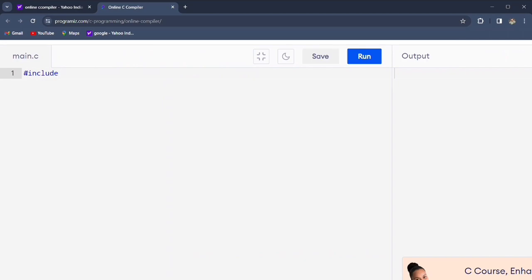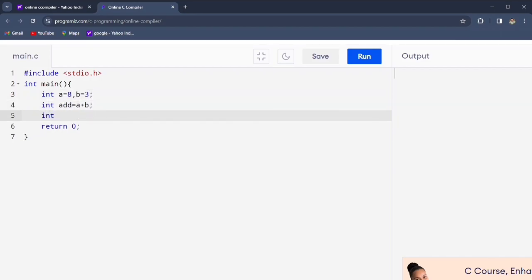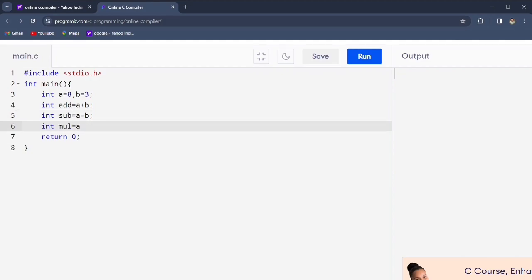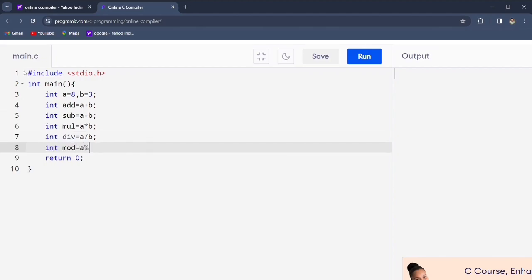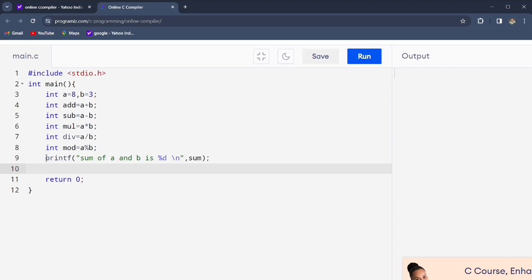Let me write the code on the editor that I have written on the paper. First I have written the header of the program. Then after this, declare two variables a and b. Then add, subtraction, multiplication, division and modulus. Then print these 5.